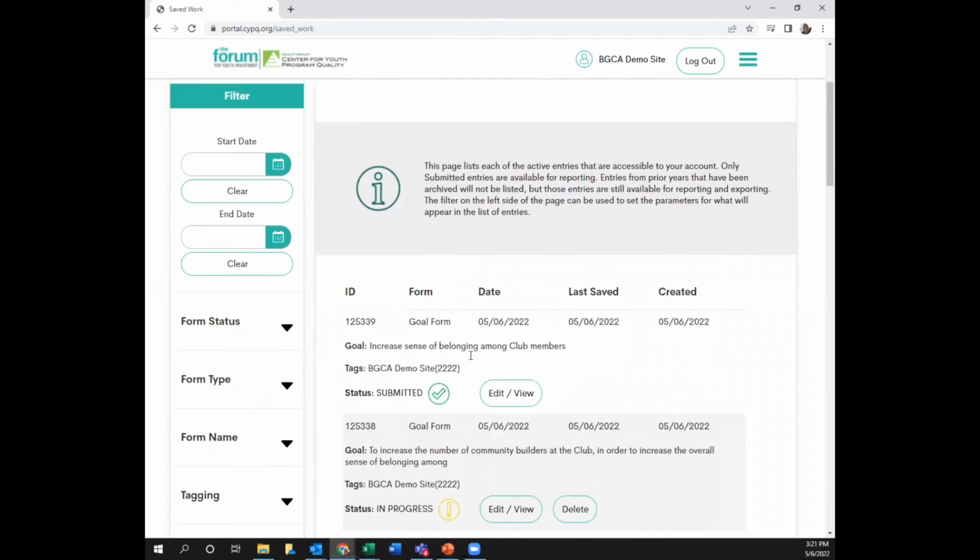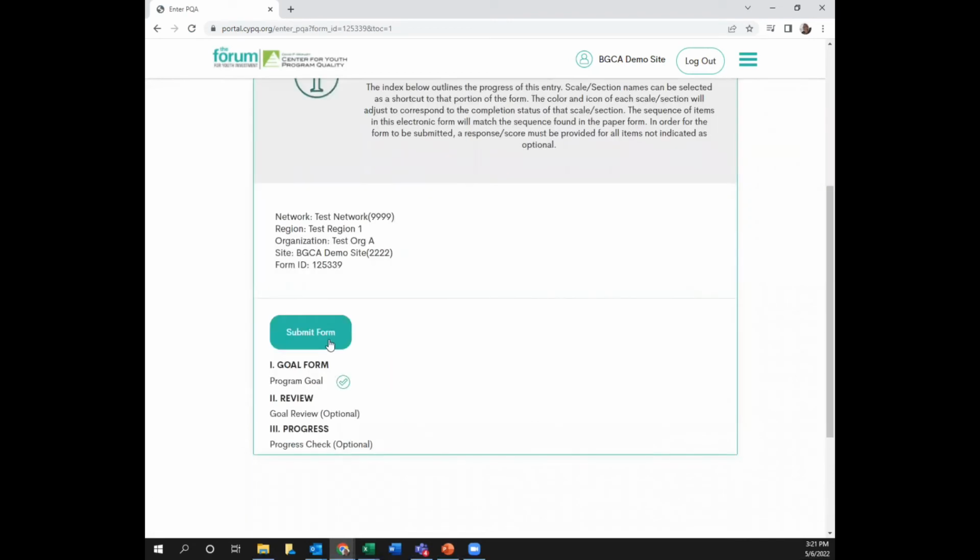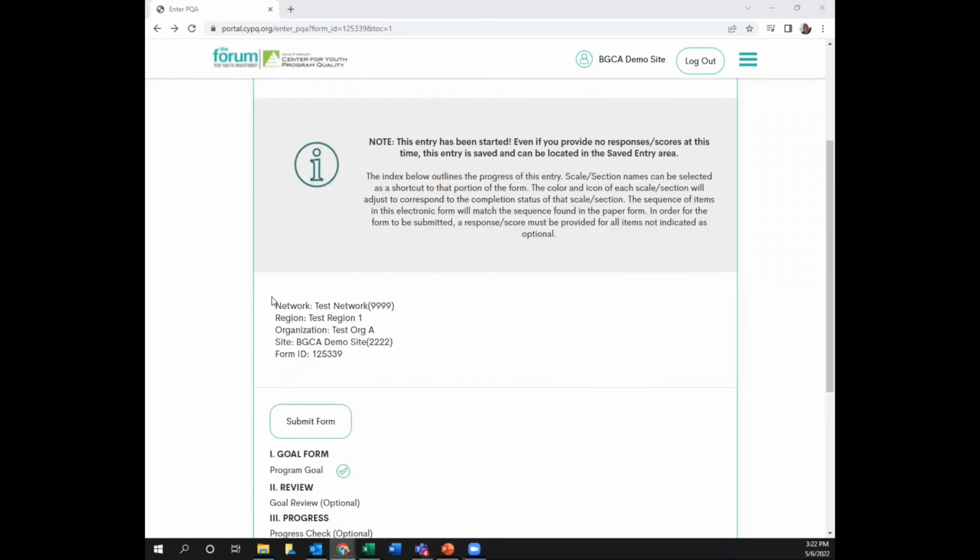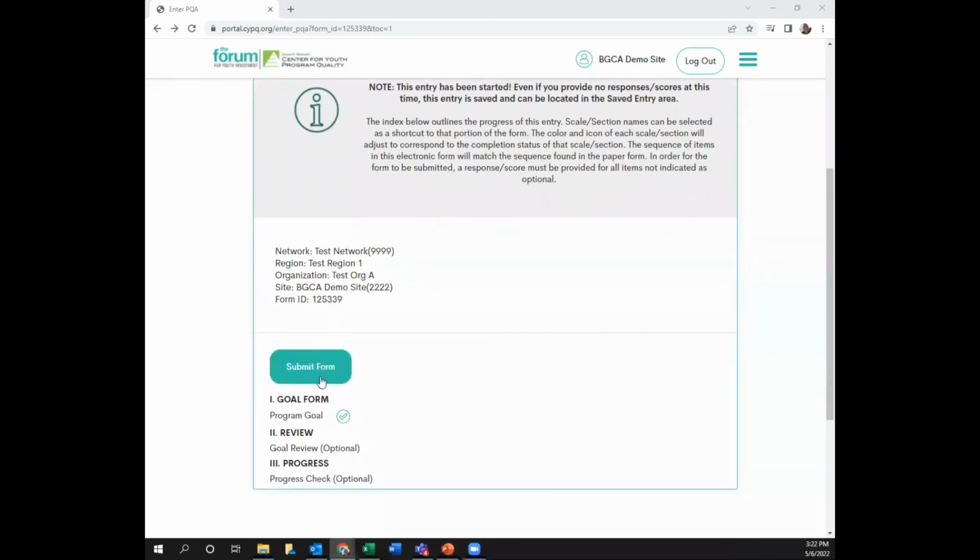And I can see that I submitted this goal form. I can see the date, I'll see the site that I submitted it for, and I can click Edit and View, and that brings it back up. So now that I've selected the goal form that I want to edit, instead of pressing Submit Form, I click on the section that I want to view.